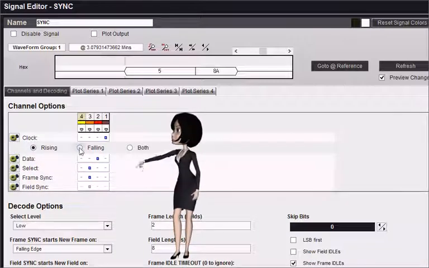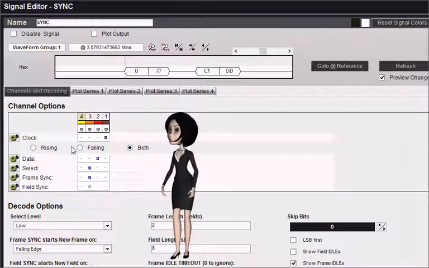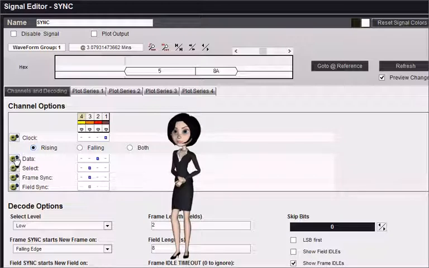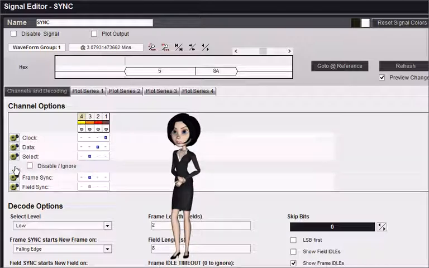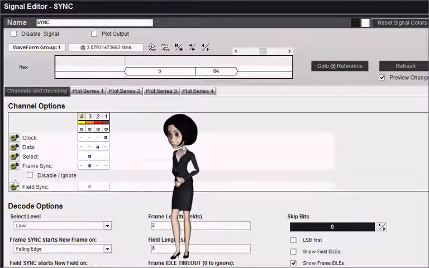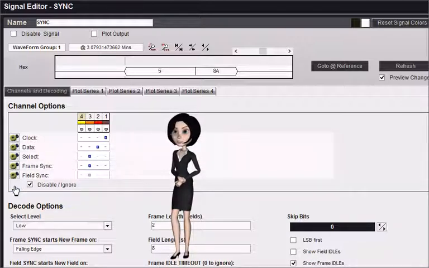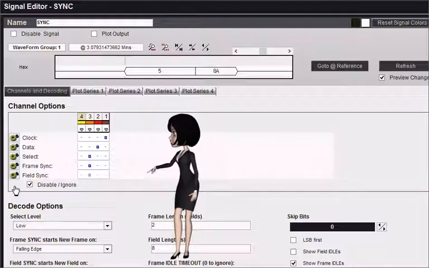We can set the clock to rising, falling or either edge. We can invert the data channel before decoding. On the remaining channels, we have the option to disable or ignore them while decoding. Other custom settings are found under Decode Options.